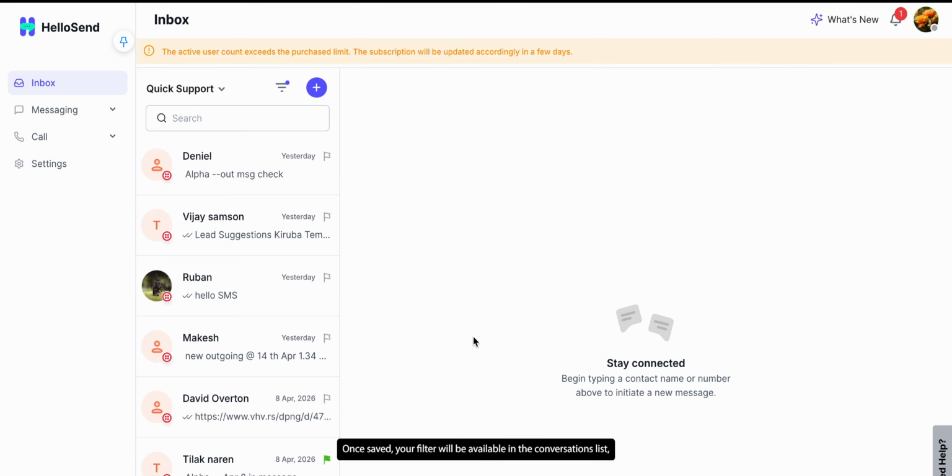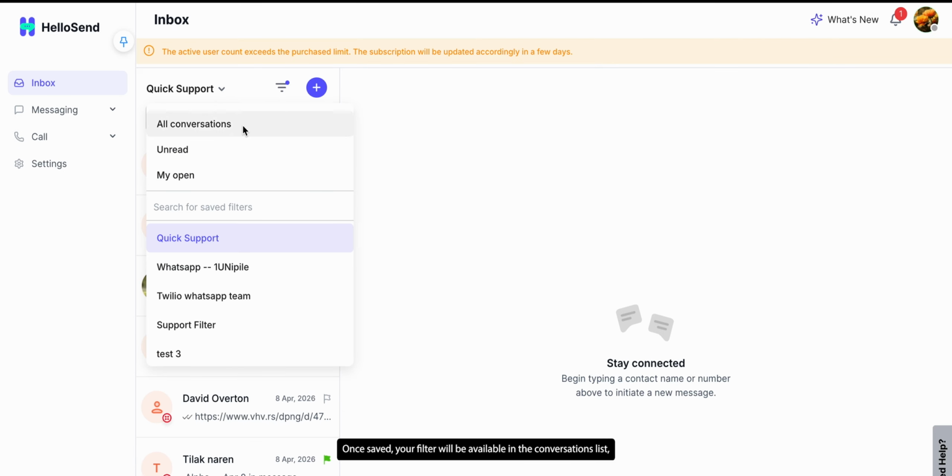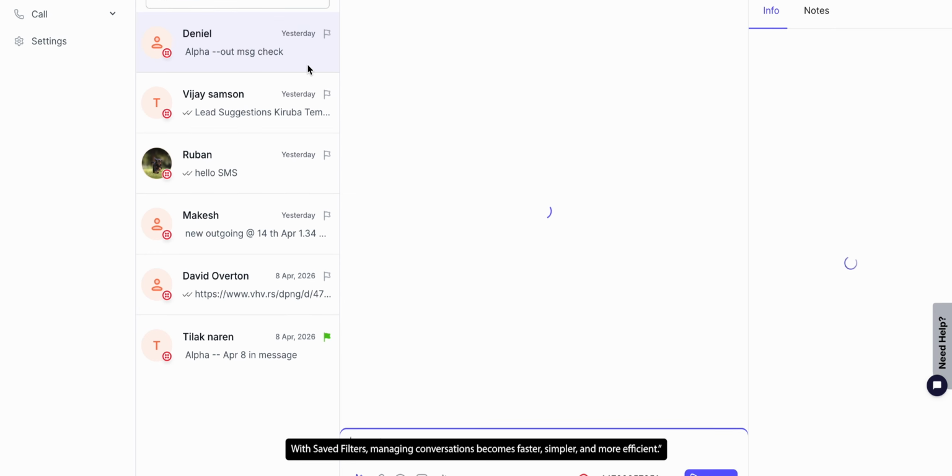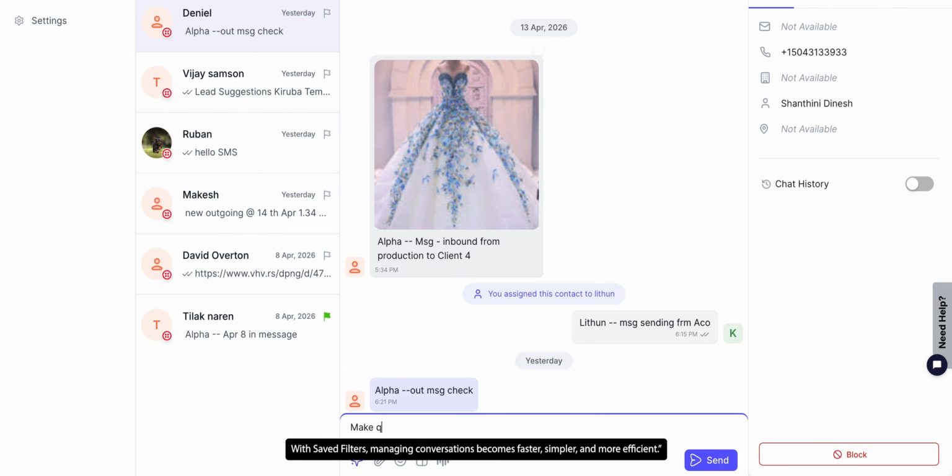Once saved, your filter will be available in the conversations list, allowing you to quickly access, edit, or delete it whenever needed. With saved filters, managing conversations becomes faster, simpler, and more efficient.